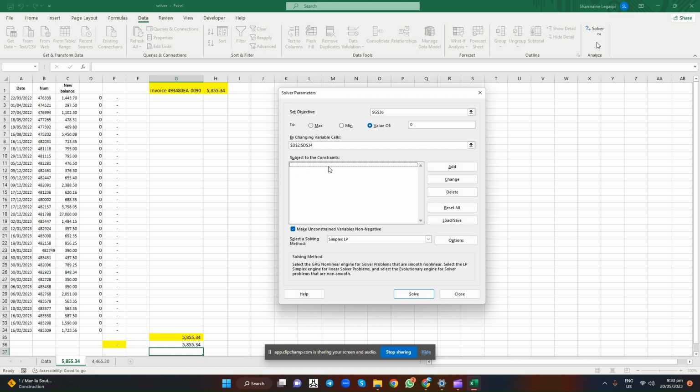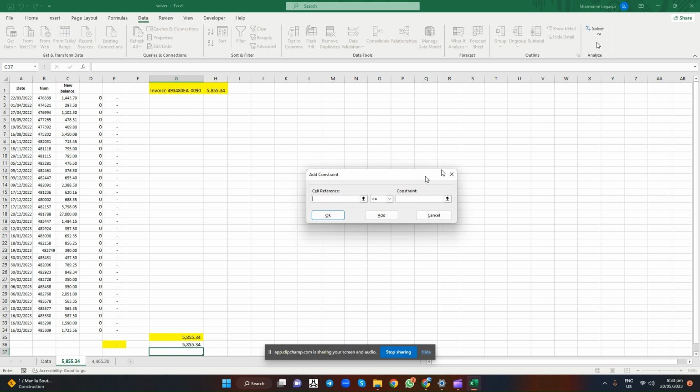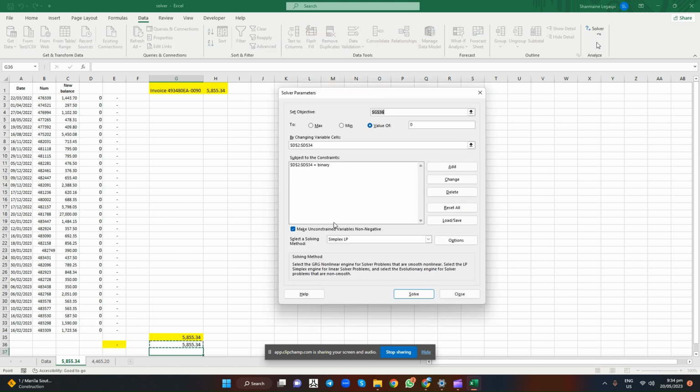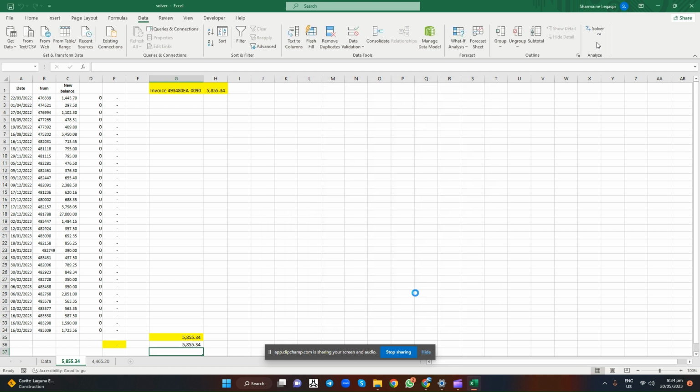And then here should be blank, okay? And then click this blank, then click Add. Then again, click all the 0 in column D. And then in this arrow, click bin or binary. After that, click OK. After you do that, select a solving method, choose Simplex LP. After that, click Solve.